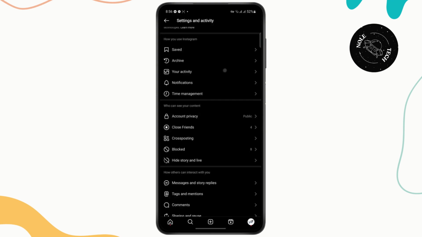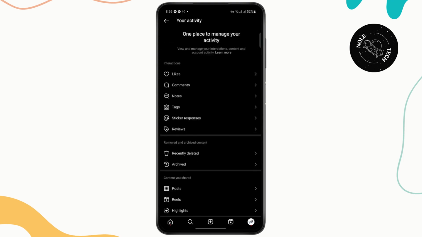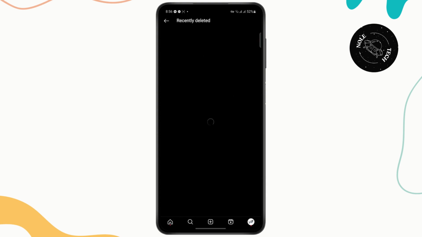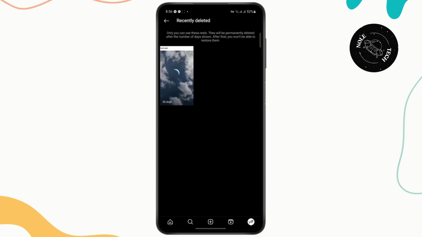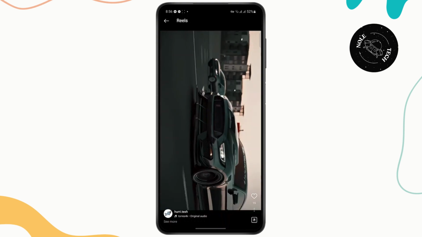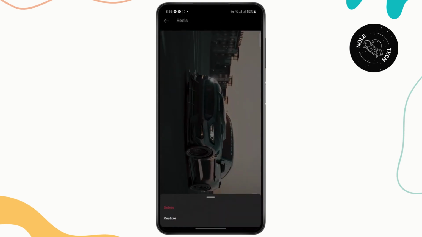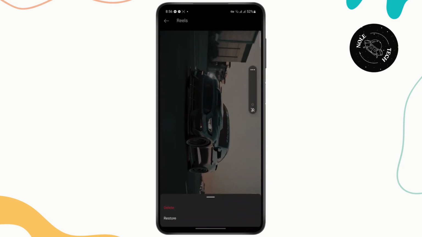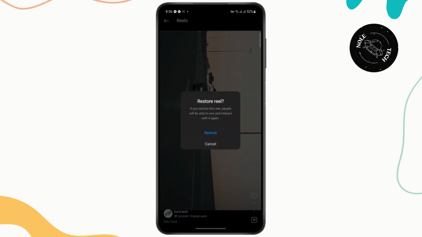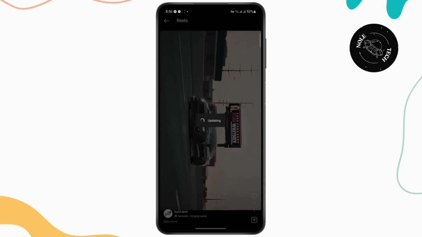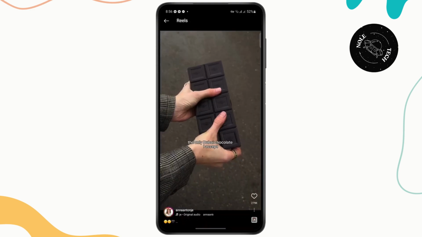First off, head over to your activity, and then here you'll find your recently deleted, and you'll see all of your recently deleted posts. So just tap on the post that you want to recover, or the video or the photo that you want to recover. And once you do that, you have an option to restore. So just tap on it and then tap on restore. Now it will be back on your profile.